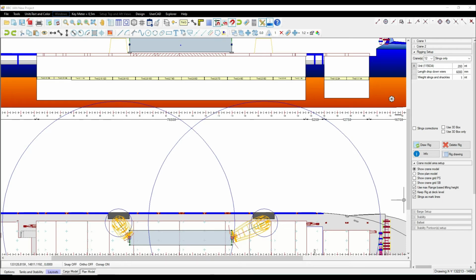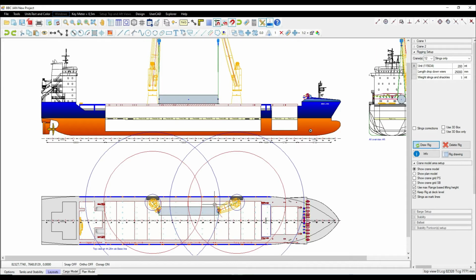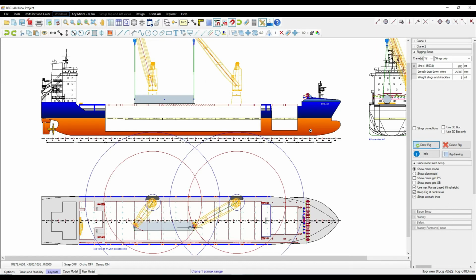Some important functions. You use max range-based lifting height and keep rig at deck level. At this moment, the maximum crane range is defined based on the hook load and the maximum range calculated. If we add up and set it to 25 meter slings and we draw the rig, we will get up to maximum range-based lifting height. And that means that as long as you need to keep the unit at deck, your lifting height is limited.